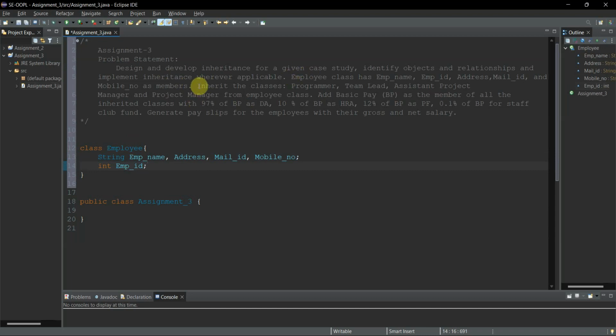Then second is inherit the classes, so we have to inherit these classes. Which are those classes? First is the programmer. I'll create class programmer, and which will inherit. It means it will use the extends keyword, and it is inheriting from the employee class. Like this, we have created our programmer class.